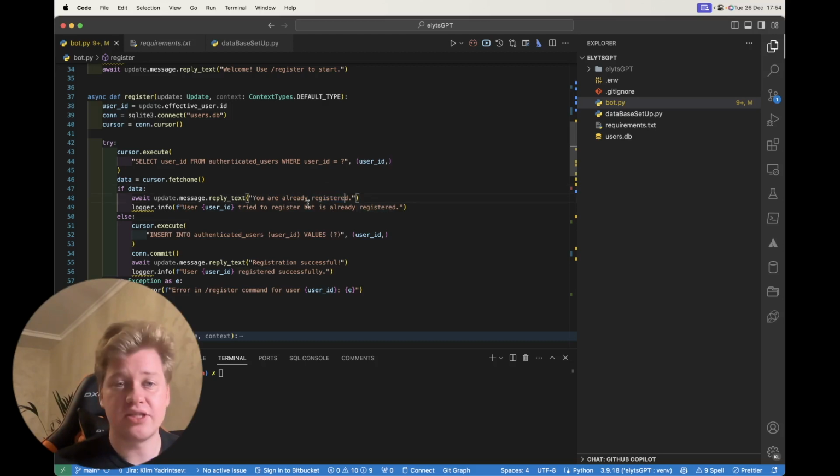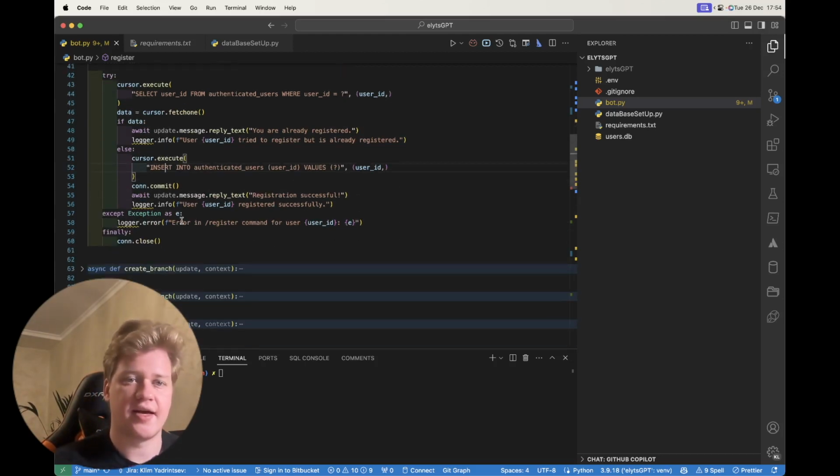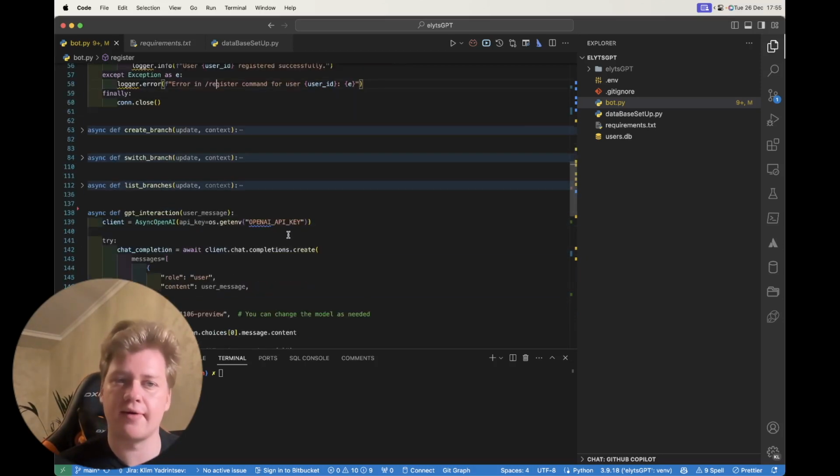Then we have the data. We say you already registered, or user tried to register but is already registered, in the logger, which is very important. Also, if you do not find someone like that, then we commit the message and we register the user in the database. Very straightforward SQL way to execute: insert into authenticated user, user ID, where value is user ID. Super basic. If there is an exception, we throw an error, where error is in register command, user ID, basically throwing some error. And we close the database.